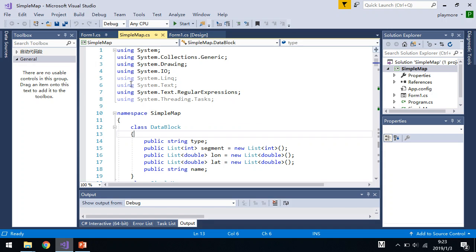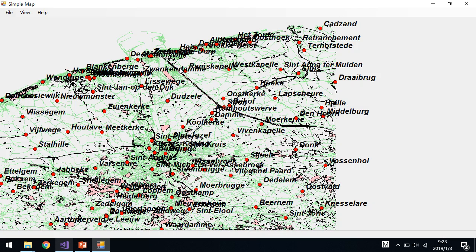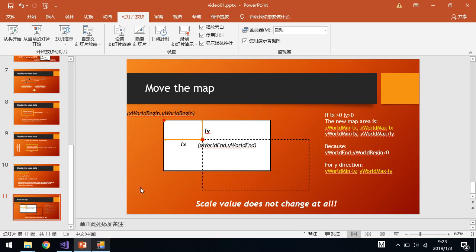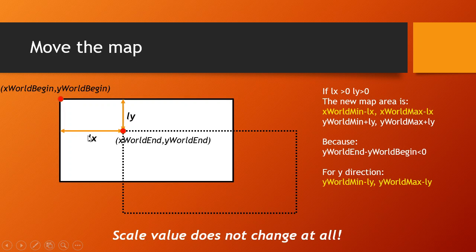Let's come back to the application. Under my mouse, for example, here I have a longitude and latitude coordinate value of the map, and here it also has a longitude and latitude coordinate value of the map. I move the mouse, for example, from here to here. So this is the Lx value, and this is, of course, the Ly value. So that's it. Now we can calculate the Lx and the Ly value.